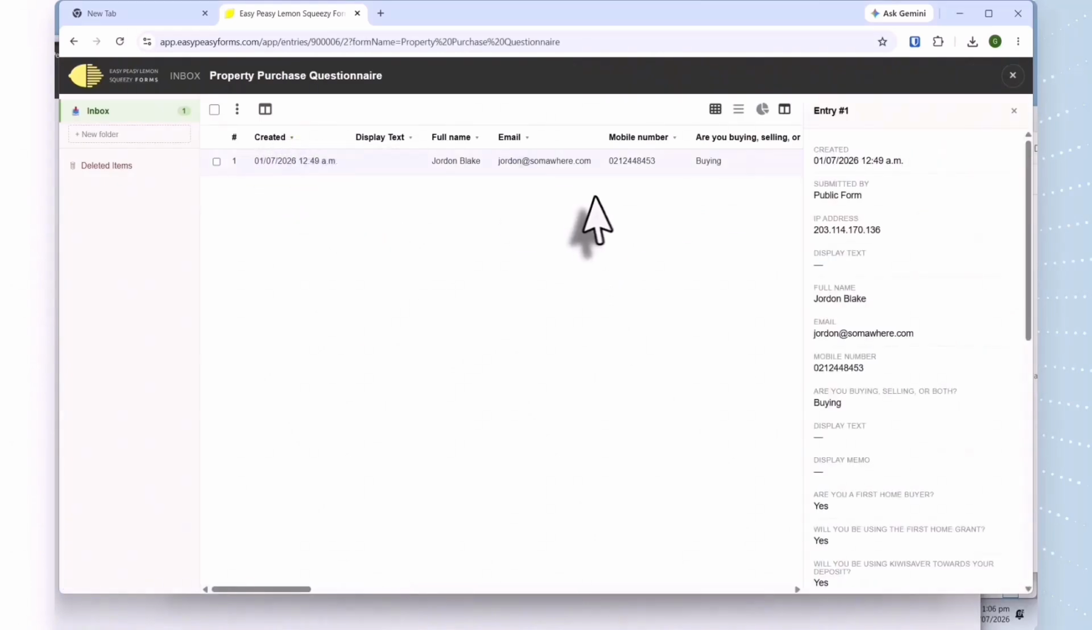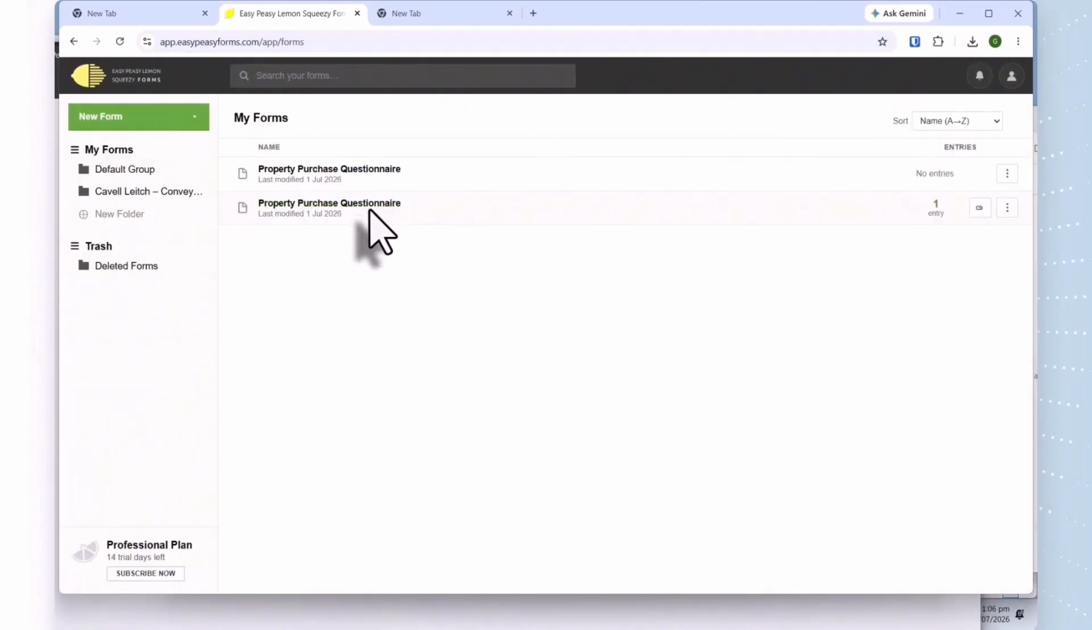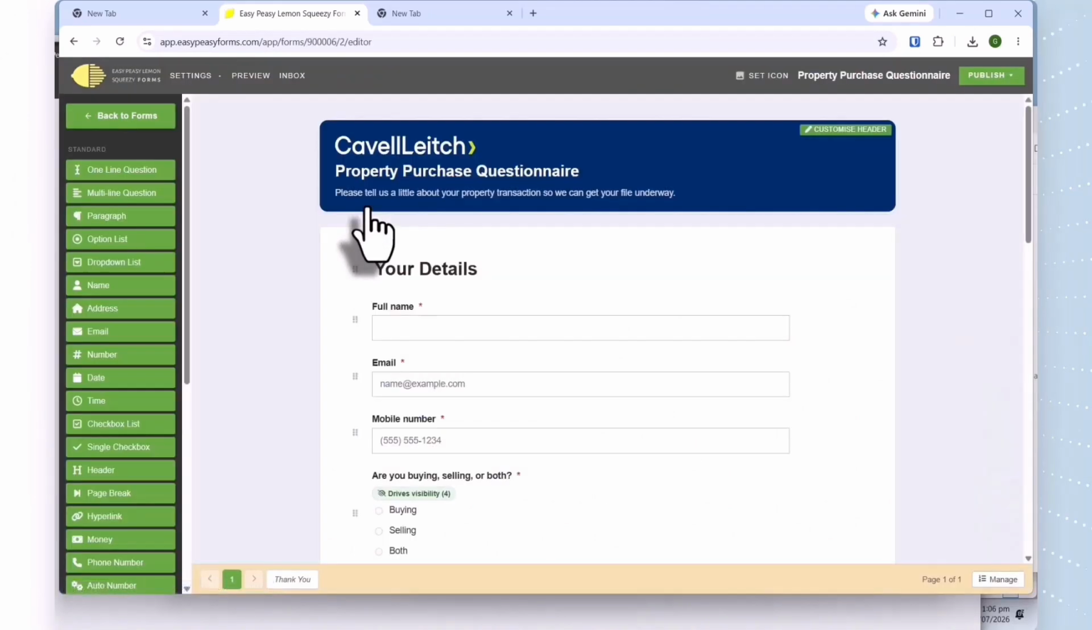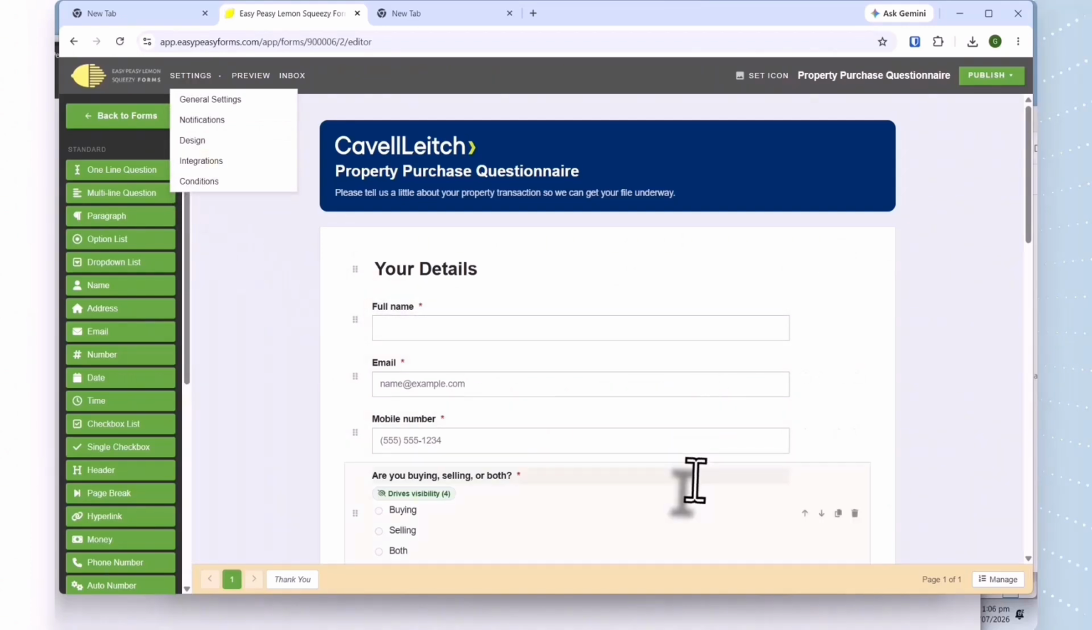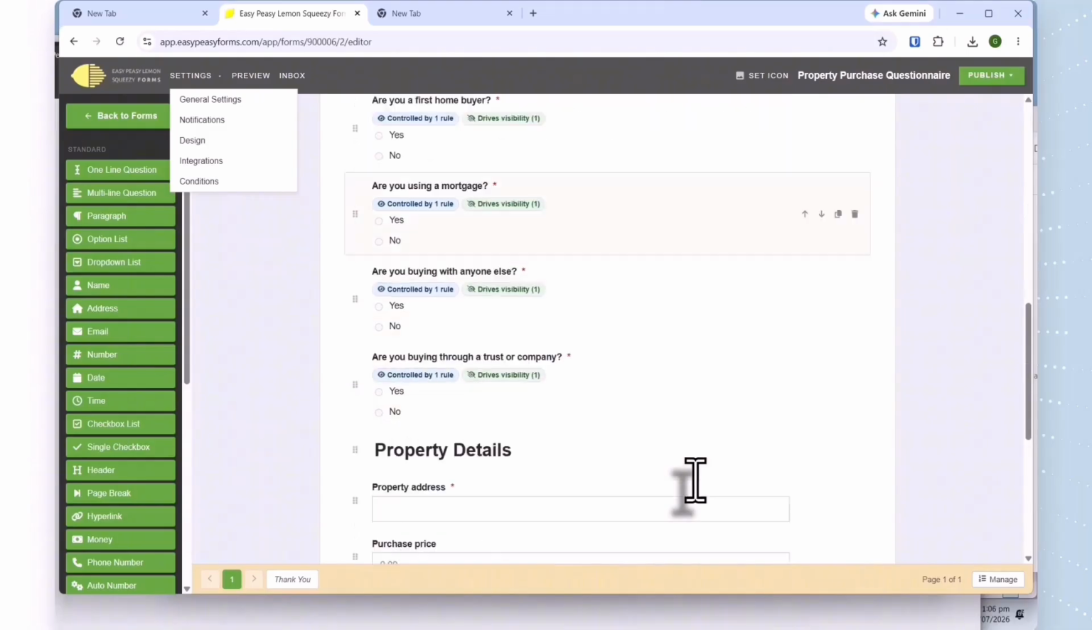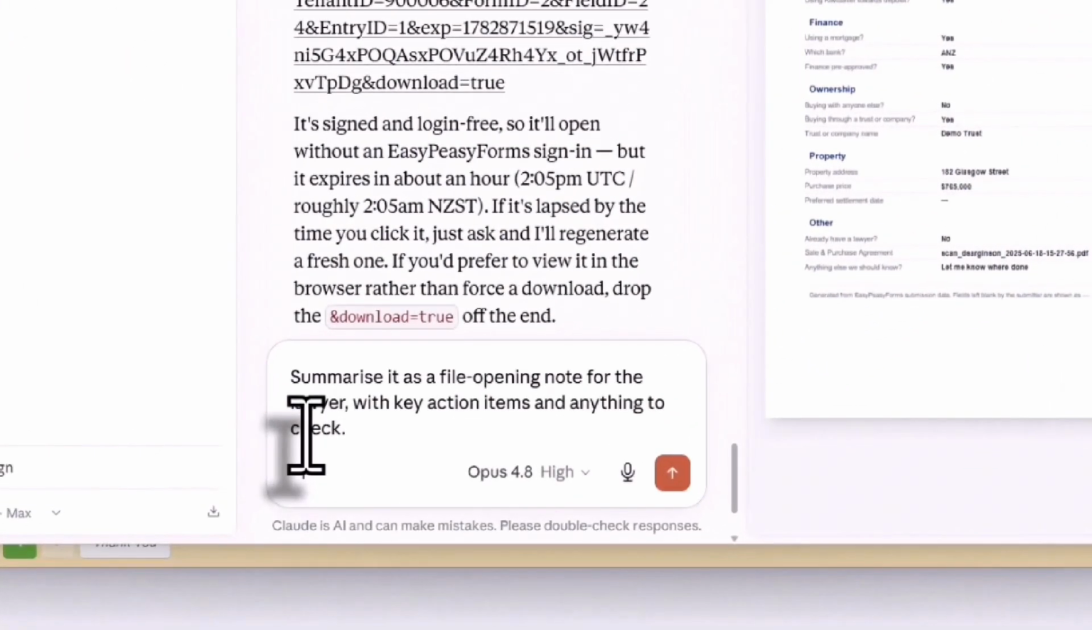And this is what it looks like. We've got kind of an inbox within the actual application where we can see all our entries. And here we show the designer, so you can customize it and make it look however you want, either through AI or a nice easy drag and drop type editor.